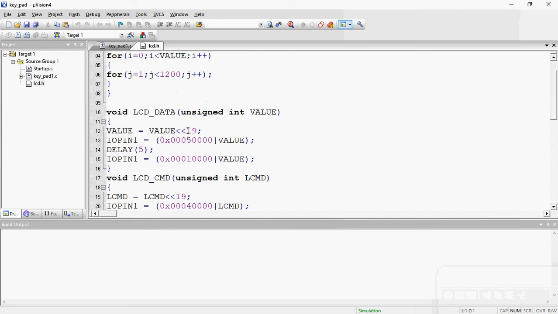We will be using port 1, and in port 1 we will use pins starting from 16 to 26. I repeat, port 1 pin 16 to port 1 pin 26, altogether 11 pins we will be using. Hence the data which you need to pass onto port 1 is from the 19th pin onwards. From the 19th to the 26th pin we will push the data, and that's why the value is shifted by 19.